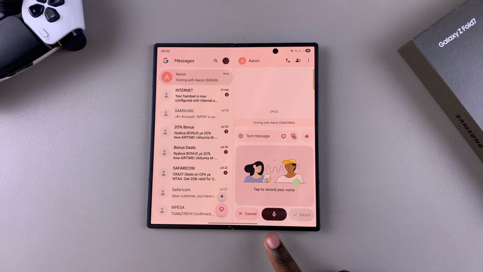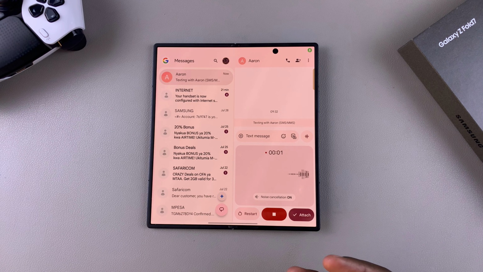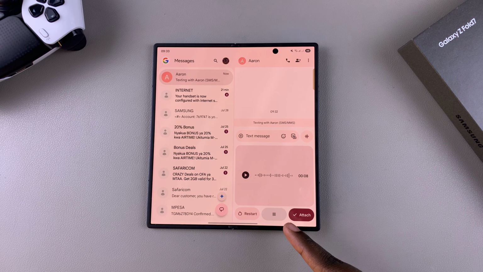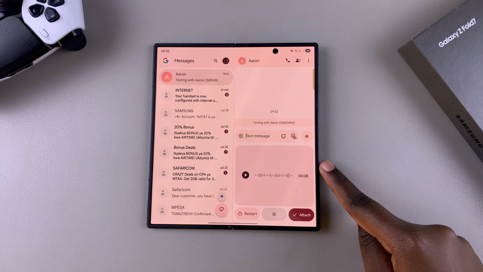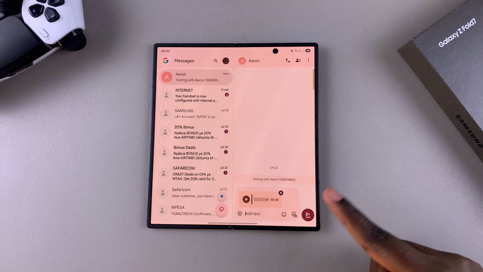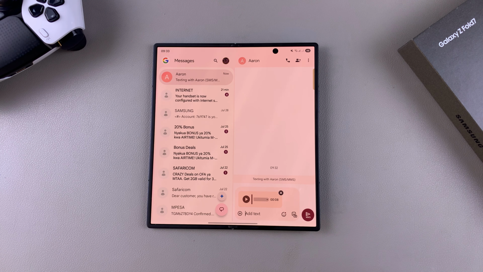From here, you'll tap on record and simply record the message that you wish to send to the recipient. So it can be anything that you want to say. And then when you're ready, you can just tap on stop, and then you can listen back through the messages. And once you're happy, just select attach or send, and then send the message to the intended recipient.